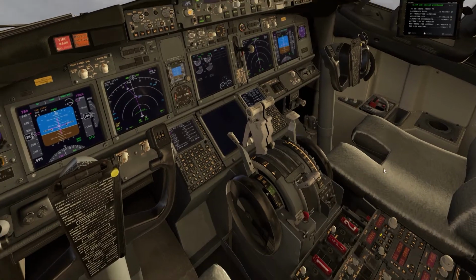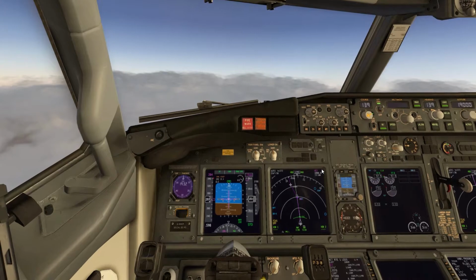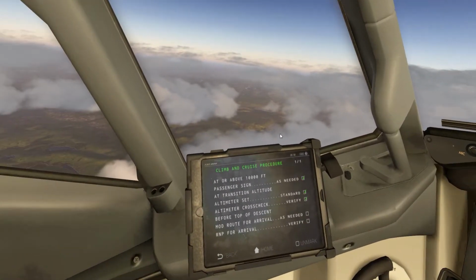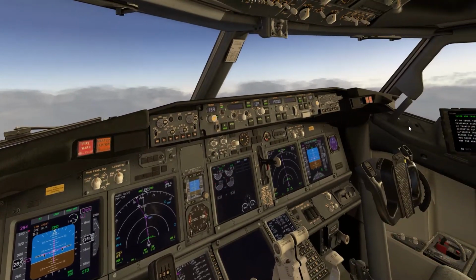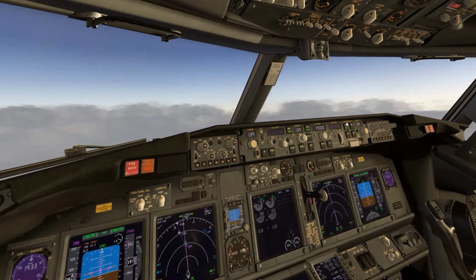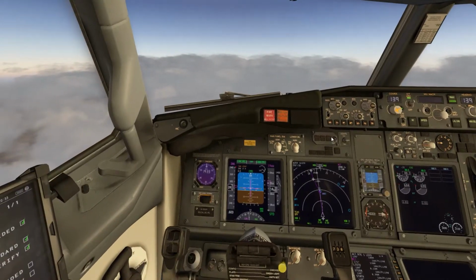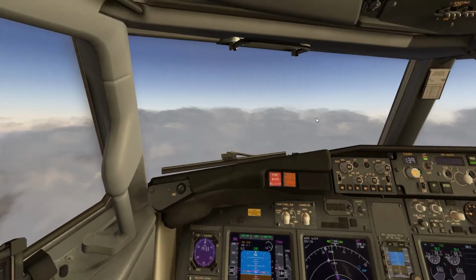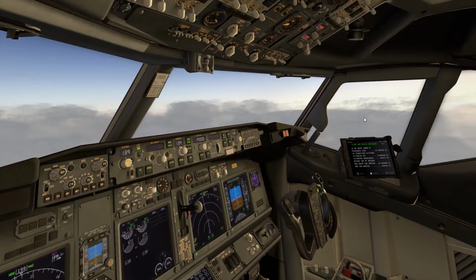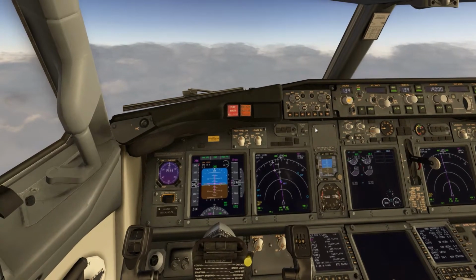I do enjoy flying this plane. 1,000 to go. And it's free, which makes it even better. And if you don't have the Zibo mod, I strongly recommend that you download it for X-Plane. It really is unparalleled. There is no better representation of a 737 in a flight simulator, in my opinion. It's just fantastic, and it's free. So go and download it if you haven't already.